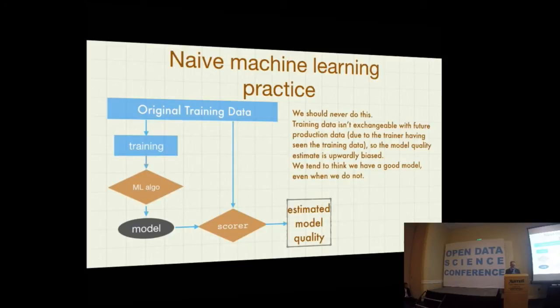But so here's what we tell all the undergrads not to do. Don't take all your training data, run it through your training, use it all for training in your algorithm, build a model, and score on that same training data. We don't do that, right? Because we know that for many machine learning algorithms, they tend to do well on their training data. There's an upward bias, they've seen that data.